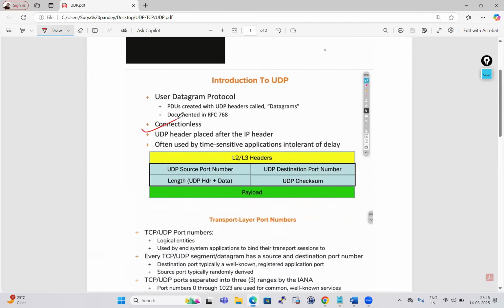So UDP, guys, is connectionless. It is not connection oriented. There is no guarantee for your packets, like whatever I'm sending, it will not necessarily get a 100% reply back as an acknowledgement. And the UDP header, as I mentioned earlier, is placed after the IP header. UDP is basically used, guys, by time sensitive applications that are intolerant of delay.